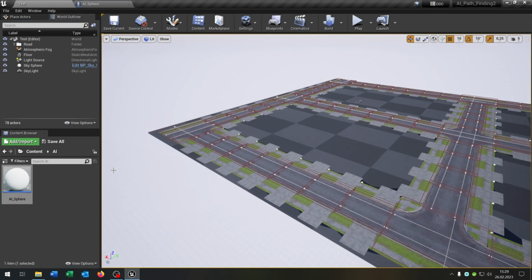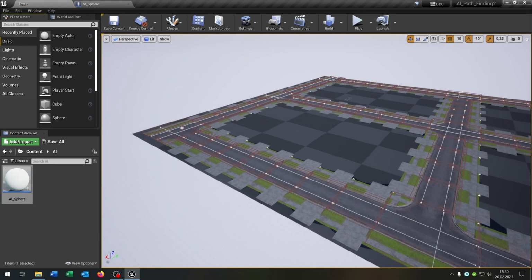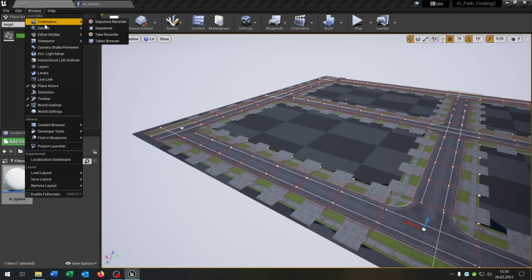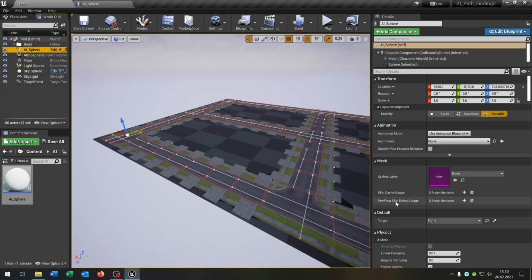Let's place our AI into the world. Let's say this corner here. As well, we search for the target point and place it into the world here. Open up the details of our AI here and we can select our target point.